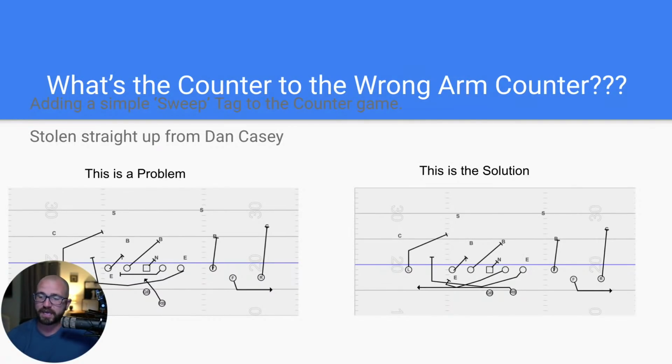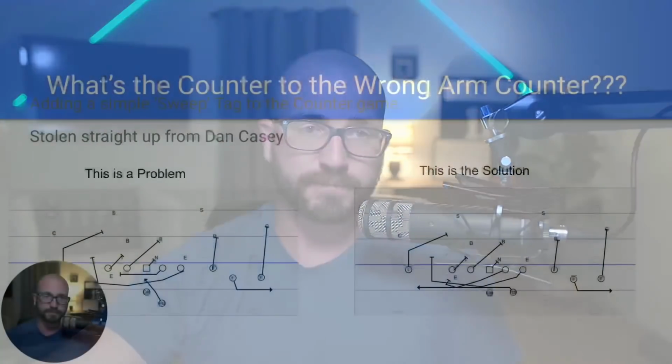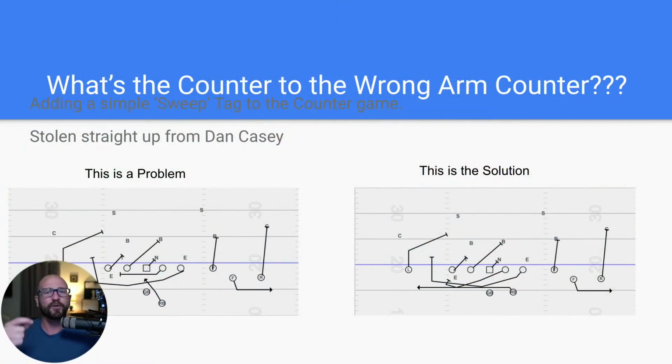Now, shout out to my man Dan Casey. And if you stay around for a minute, I'm going to show you something that you can get of Dan's. It's unbelievable. I stole this from one of his talks he gave us during the Score at Will Summit. And he talked about the counter sweep tag to the counter play.